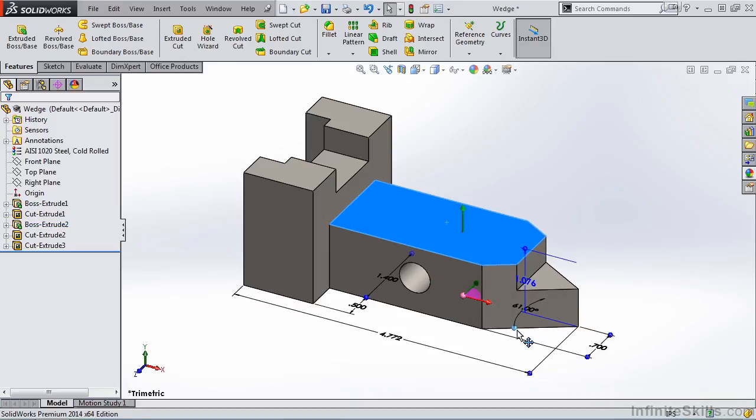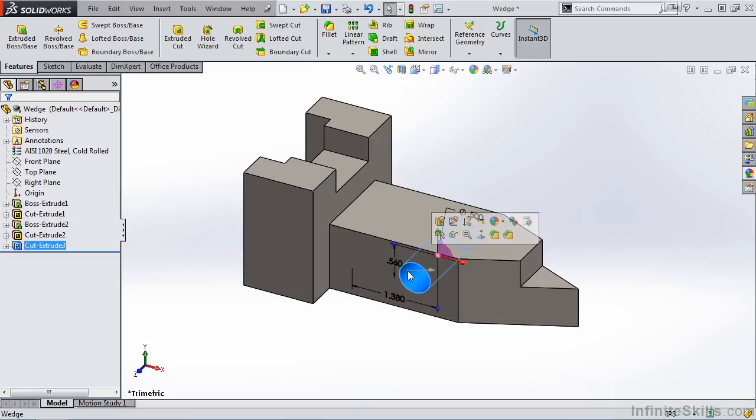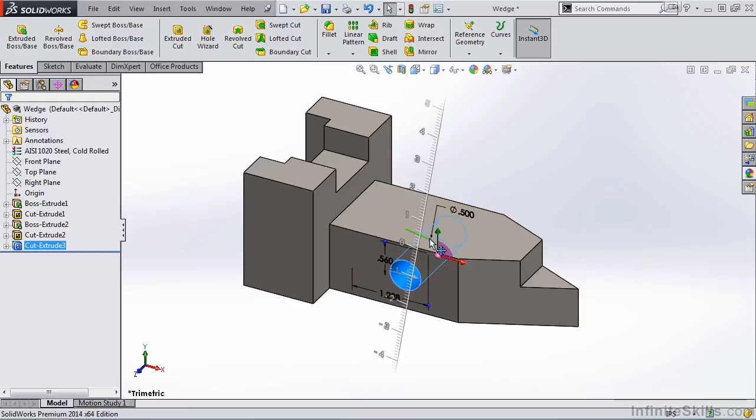Notice how nice it is for angular features. This also works well with a hole feature. Notice I can change the location of the feature. I can select the handle for the hole size.